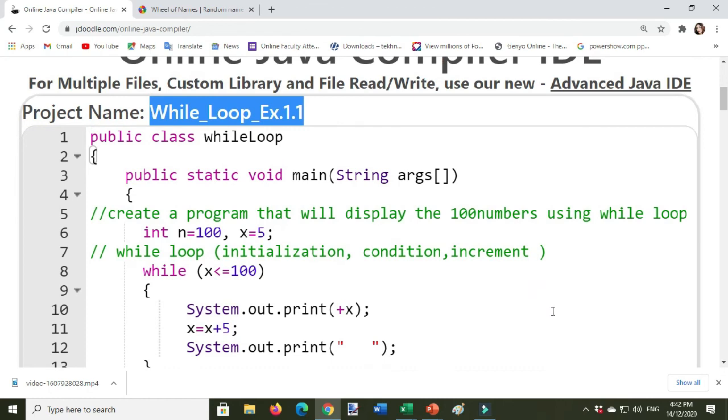Okay, so this is how you're going to create a program using the while loop statement in Java.